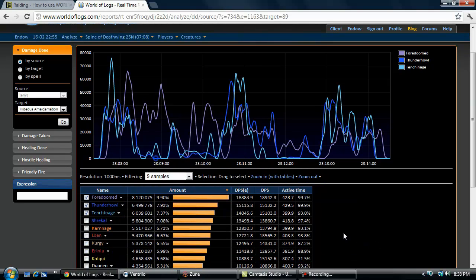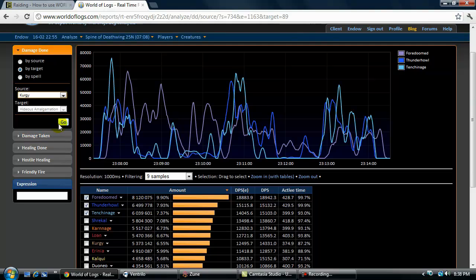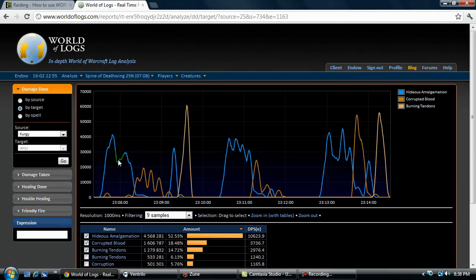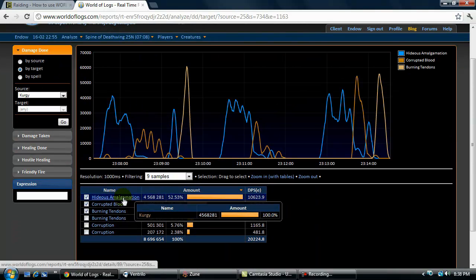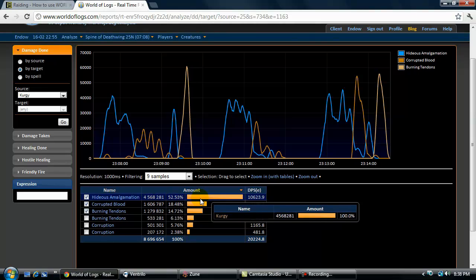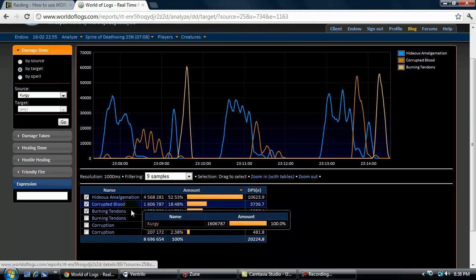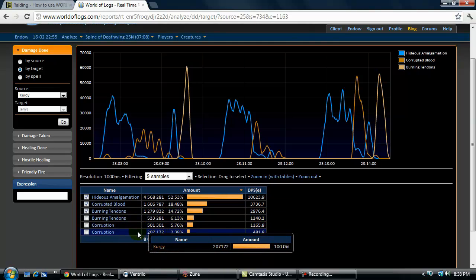Now, you can do it by a source or by a target, which by a target would mean, as you can see, players, and you can see how it references. So let's go to myself, and press go. And here's what happened. I did about 4.5 million damage to the Hideous Amalgamation, and then here's my breakdown on Corrupted Blood. This is everything else, all the damage breakdowns I did.